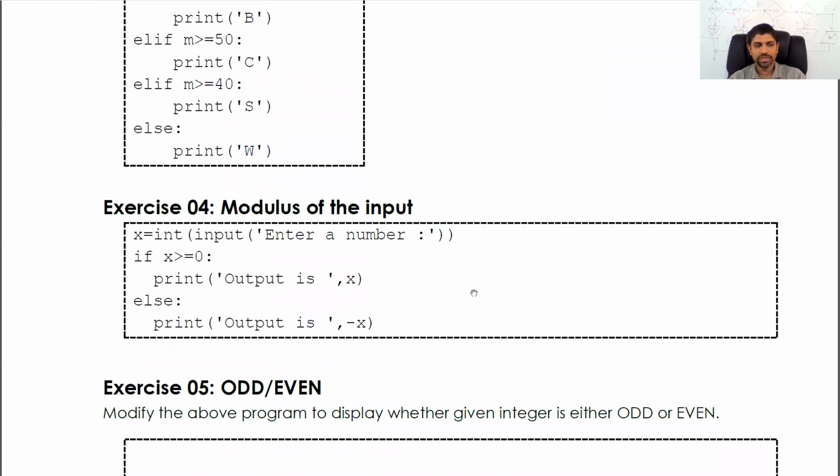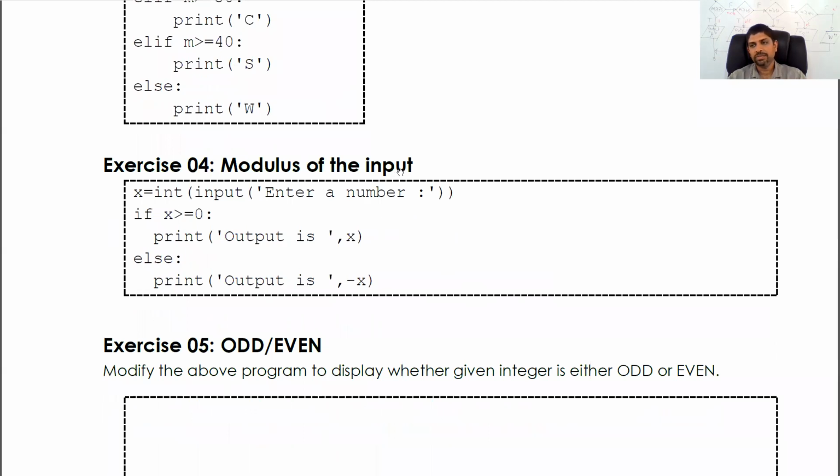I have given a program here: the modulus of the input. Now you have to enter a number, let's say an integer. If the integer is positive or zero, the output is just the integer. Otherwise, the output is the negative of the integer. Now we are coming to the else here. If it is not positive, we come here. If it is negative, then the negative of a negative will be a positive number, right? That's how we find the modulus of a number.